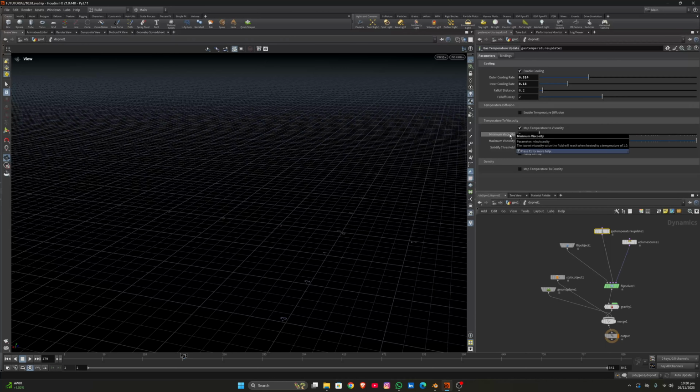This is the minimum viscosity. This is when temperature is 1, the viscosity will be 0, and this is somewhere around 100K. This is when the temperature is 0, the viscosity gets to that value. You can increase or decrease it, it's totally up to you.